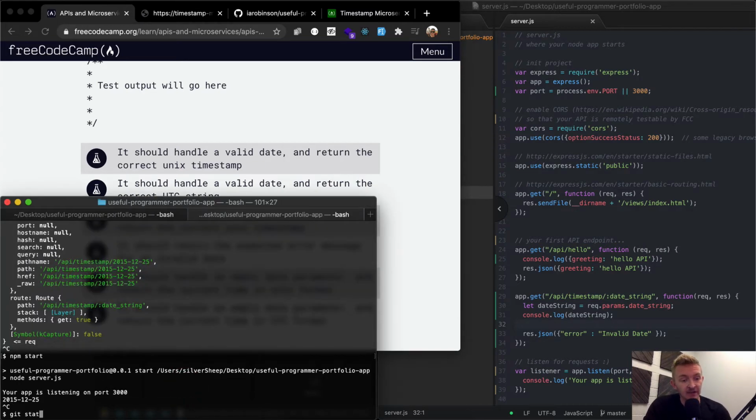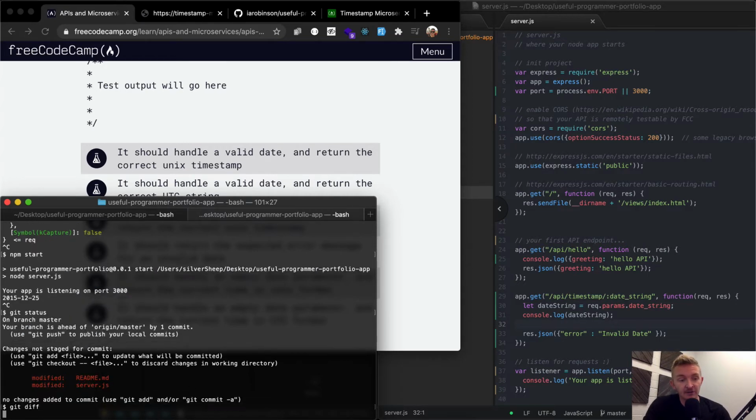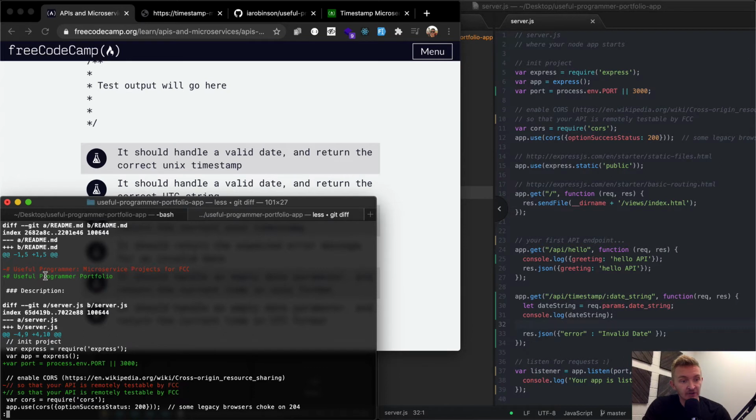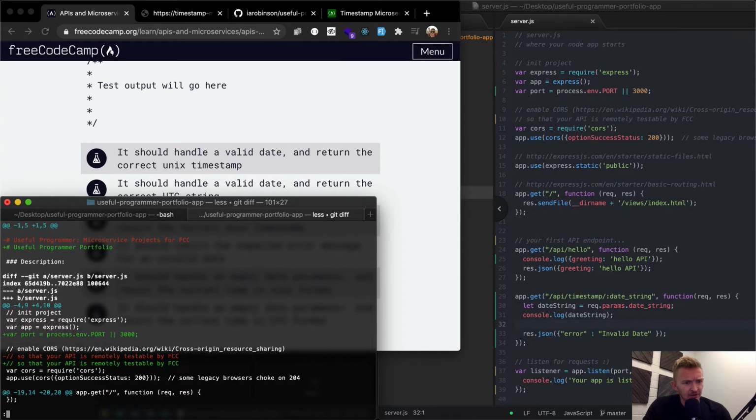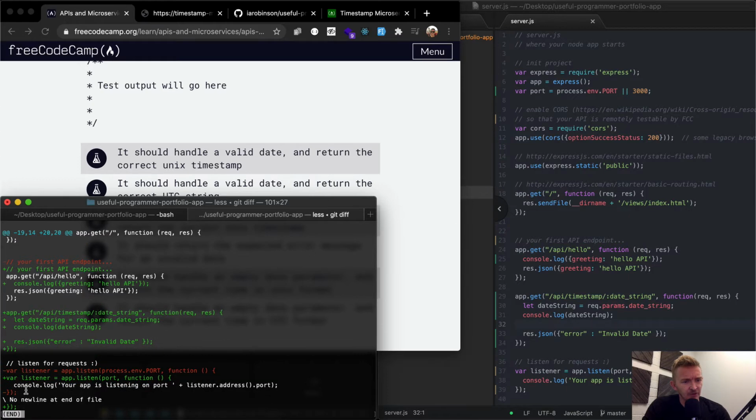So I'm going to say git status. We can see I changed the README and the server. If I go git diff, you can see I've changed the README to say useful programmer portfolio, is remotely testable by FCC. I don't know why that changed. Then it shows that we've made this change where we added the console log in here, and we've updated our port information, it looks like.